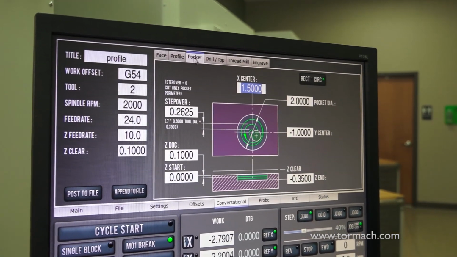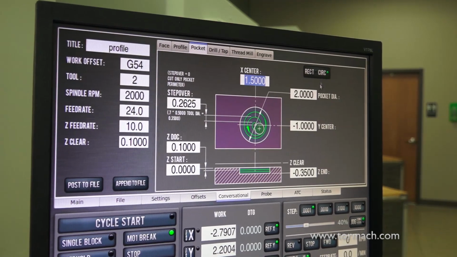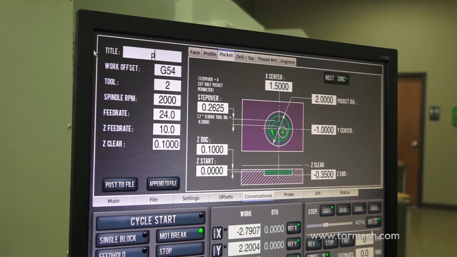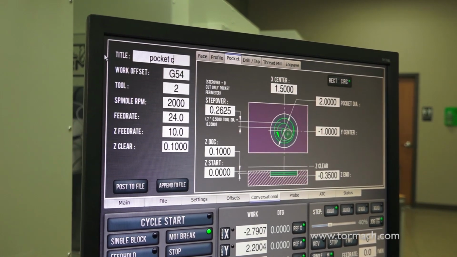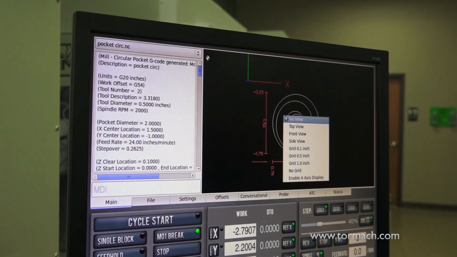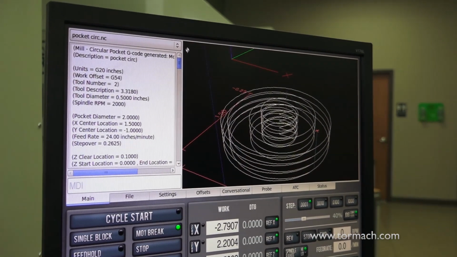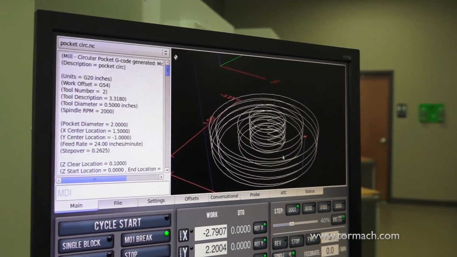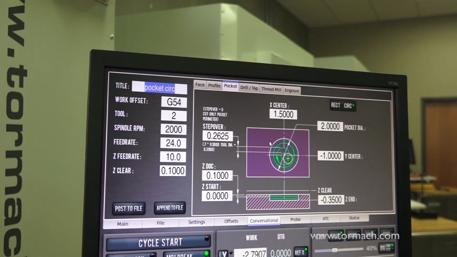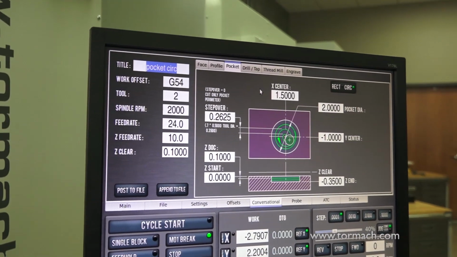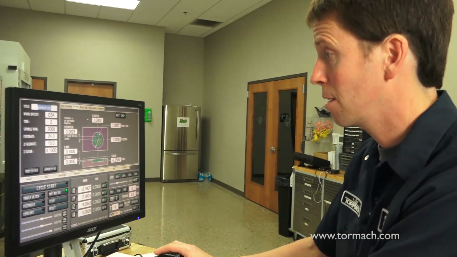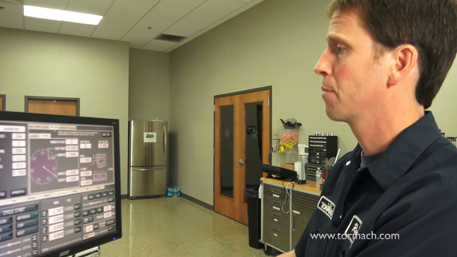Pocket is fairly similar, both rectangular and circular pockets. I'll just give you an idea here what the tool path looks like. And it'll try to spiral in and get your circular pocket. Once again, it's great for simple geometry. If you have something very complicated, obviously you'll want to go to CAD/CAM, but this is an easy way to get going.